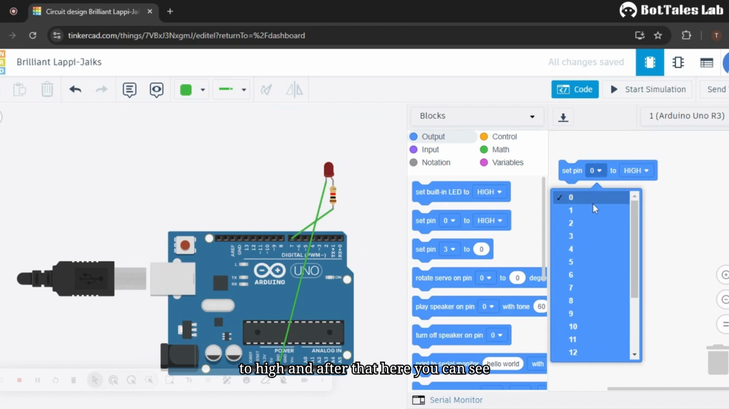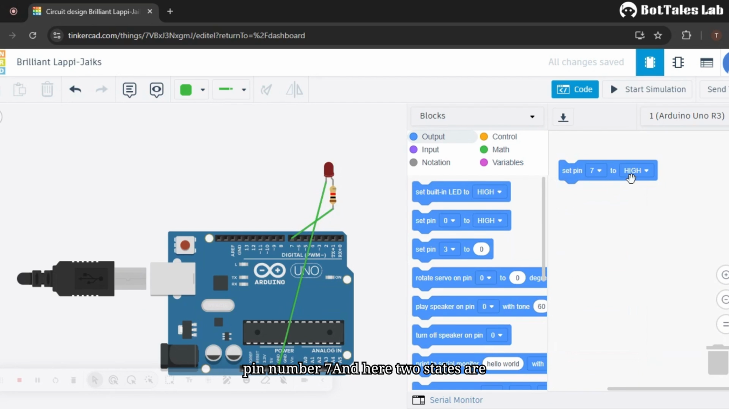And after that, here you can see different pin numbers. From 0 to 13, these are our digital pins, and from A0 to A5, these are analog pins. That is 14 digital pins and 6 analog pins. Here, where we connect our LED, we connect it to pin number 7. So from here we will choose pin number 7.